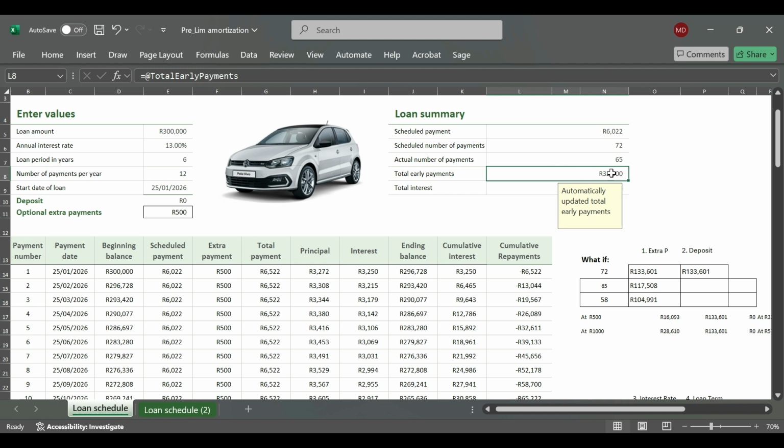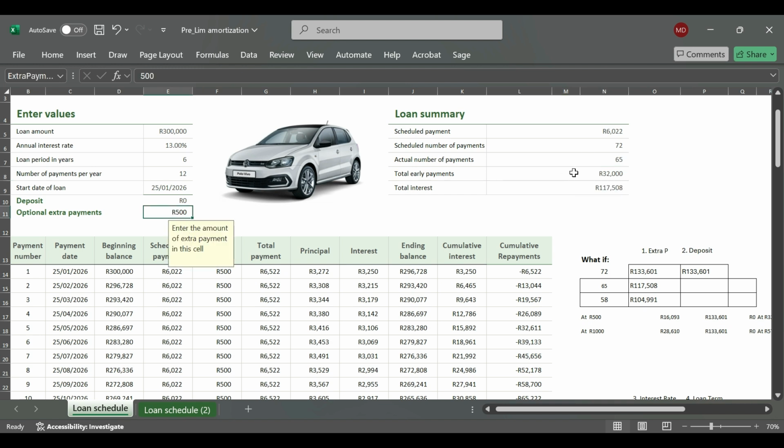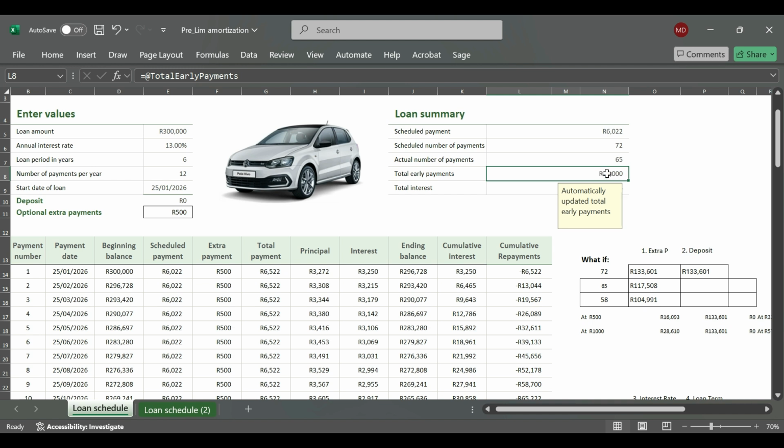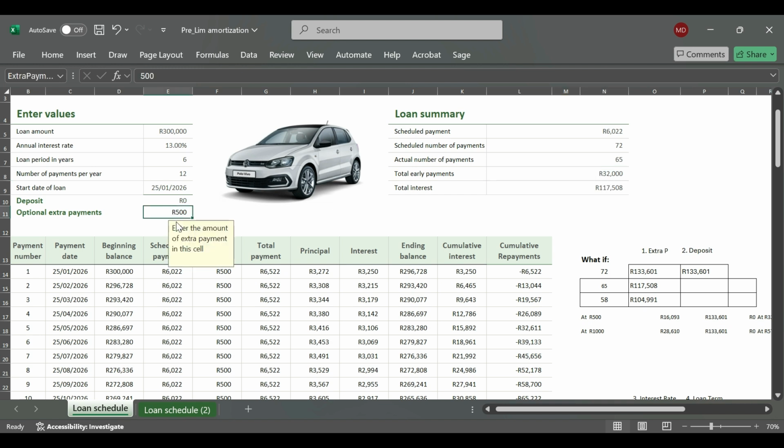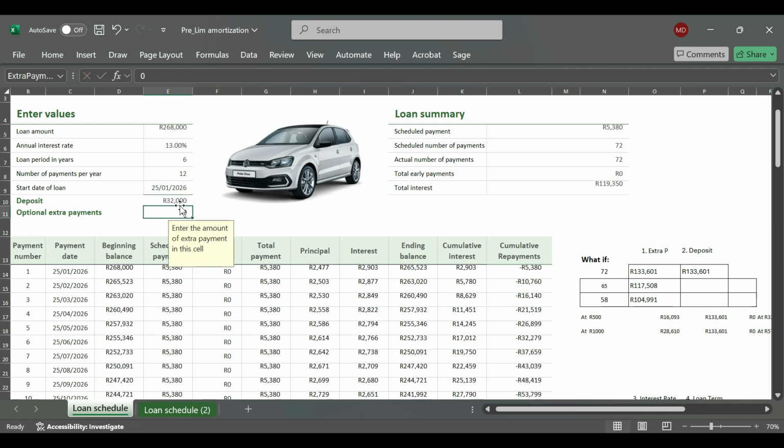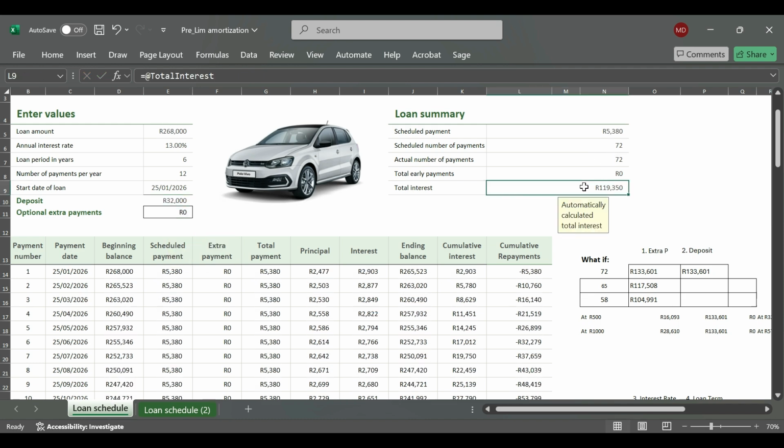But let's say now you have these 32,000 with you and you decide to put it as your deposit instead of putting in 500 monthly. Let's see how that will influence your savings if you've put the 32,000 as a deposit instead of putting 500 rands every month. So you're not gonna put anything monthly, but you have 32,000 rands. Boom. See, 32,000 rands deposit. It's in.